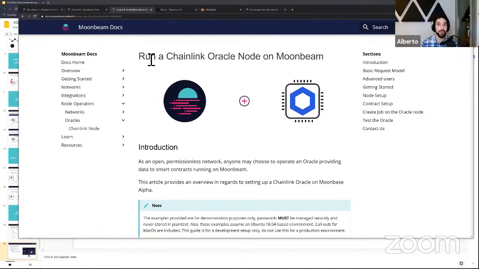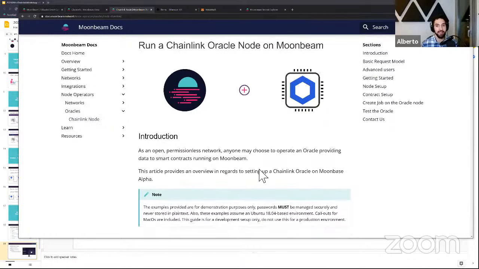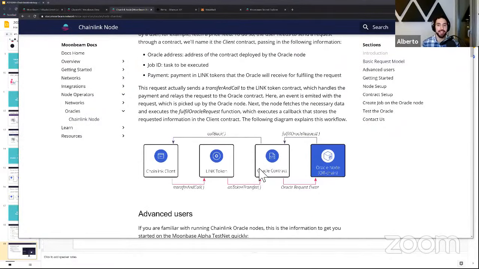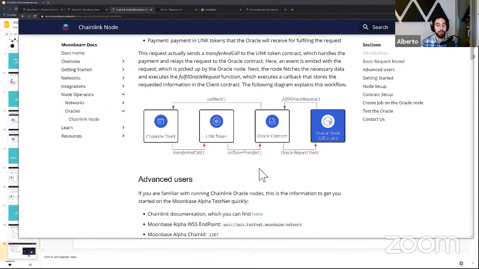We do have a tutorial on how to run your own Chainlink Oracle node on Moonbeam. So that's available as well for people if they want to jump in and try it out. But yeah, thanks a lot. We're super happy to collaborate with other projects, because we want to offer the most frictionless environment for Ethereum projects. It's the best way to onboard them, right? At the moment they feel any friction, they'll just say, hey, this is not for me.